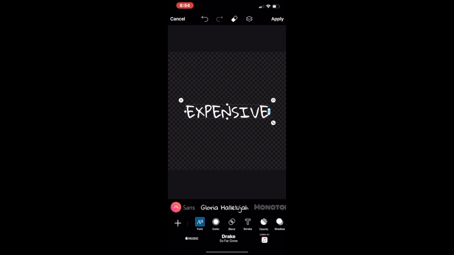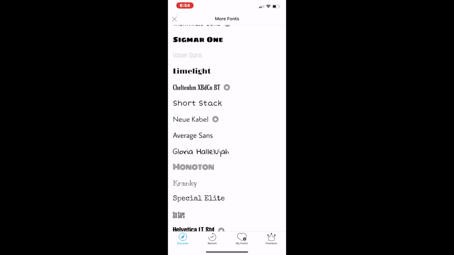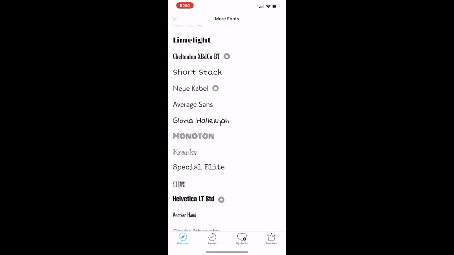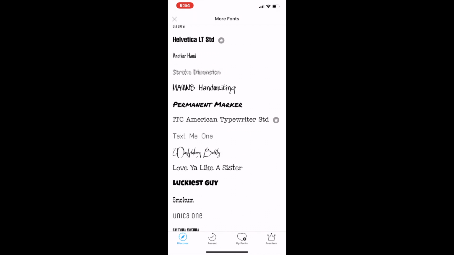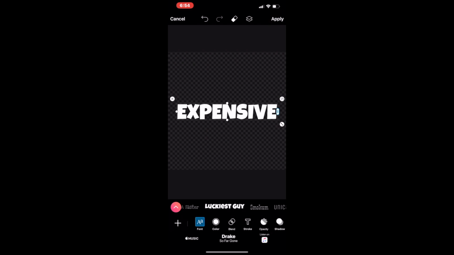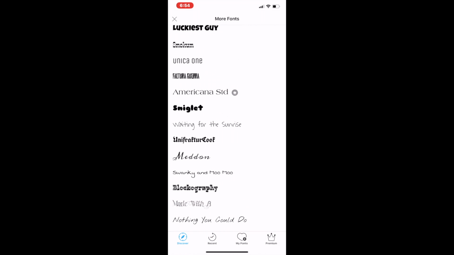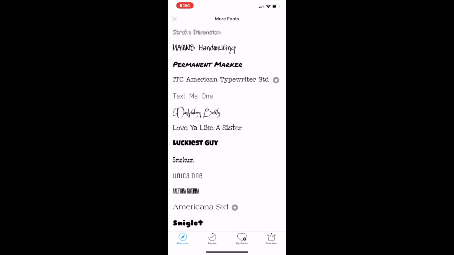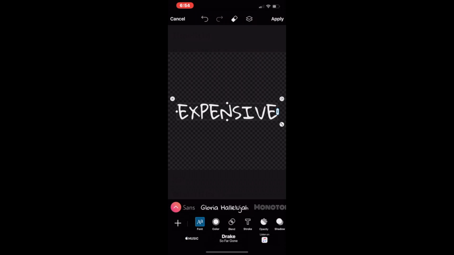So I typed in "expensive," and then I picked the font that I liked. You can add your own fonts, and if you need a tutorial on that, please comment down below and I will do a tutorial on how to add your own fonts for Picsart. But you can see here, I'm just playing with different fonts to see which one I like. On Picsart, they have a few to choose from. It's not that many, but it's something.